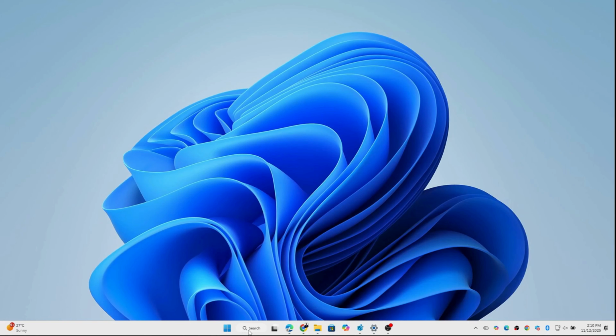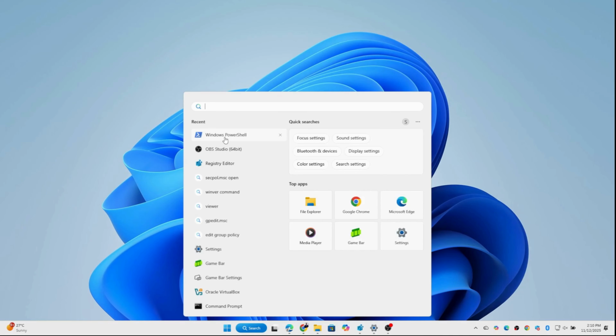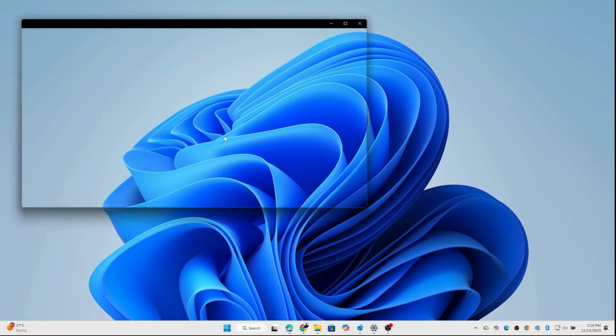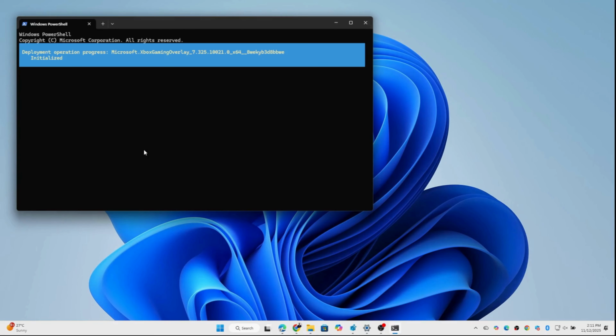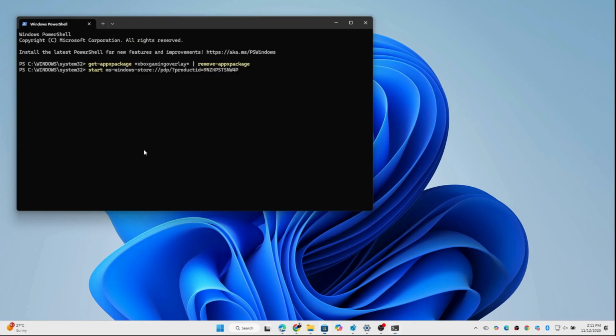If the app's missing completely, reinstall it. Right-click on Start, then select Windows PowerShell. Then type this command and press Enter. I have provided the command in the description below, just copy and paste it. This removes and reinstalls the Xbox Game Bar from Microsoft Store.